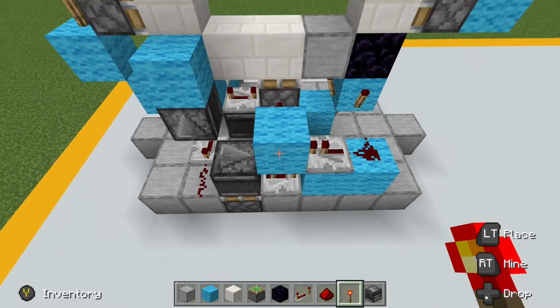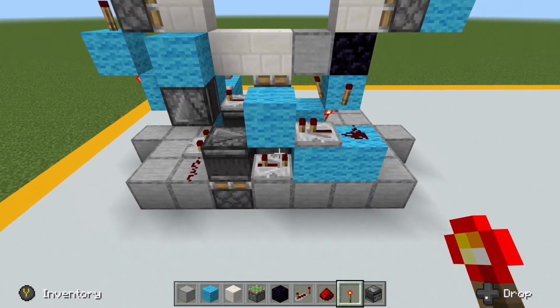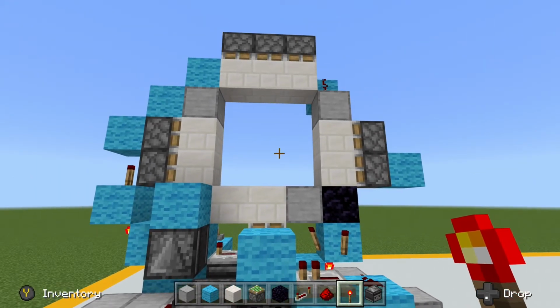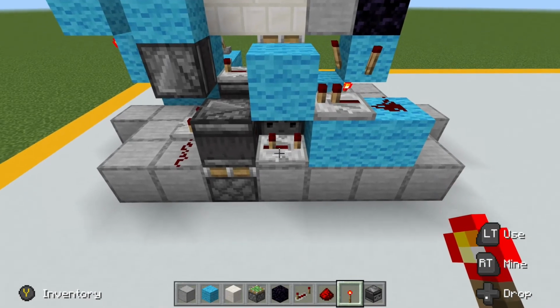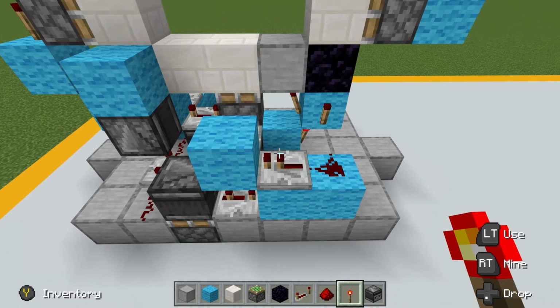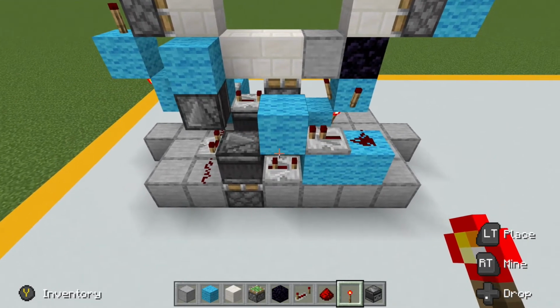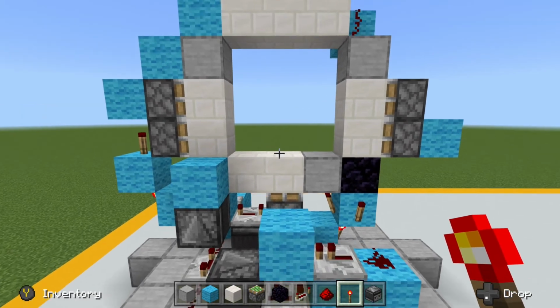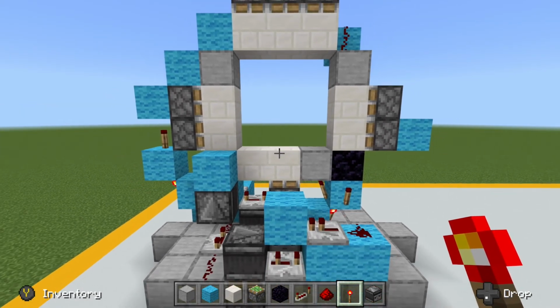Now if you play on a particularly laggy server, you might have some problems. If you notice the door isn't working on a slower server, you might need to extend the delay on this repeater and on this repeater. All it will do is slightly delay the opening of the center section of the door, but don't worry, it won't cause any problems for it working. It'll just be a little slower.